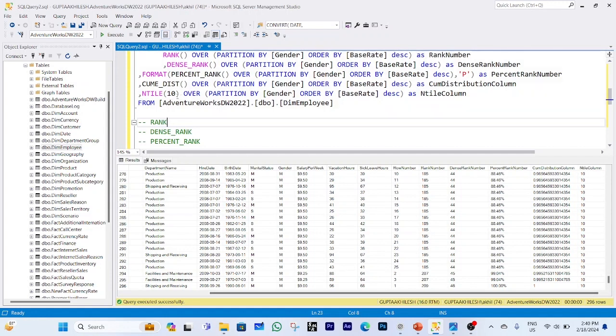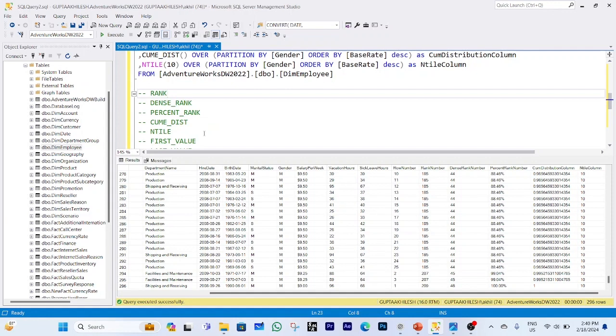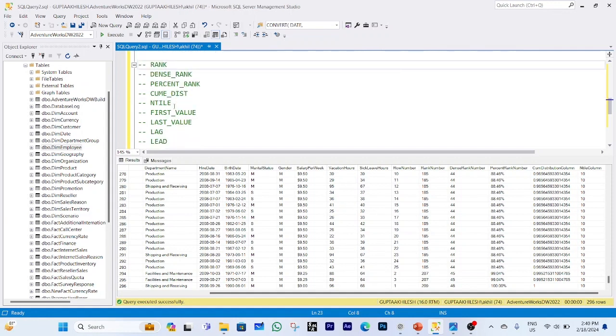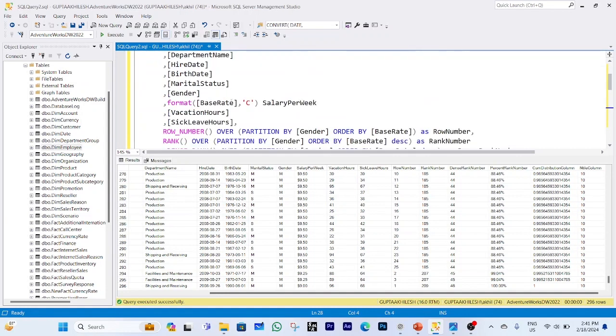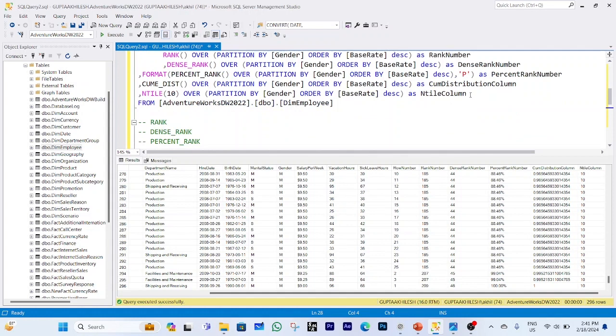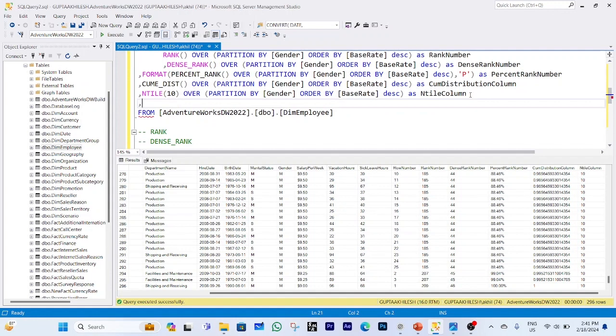That means NTILE will divide your records into separate groups, and the number of groups is your choice to input here within the small brackets. Now I'm going to use FIRST_VALUE. Here I am using the same query, and here I am just adding it. This makes it easy to understand.